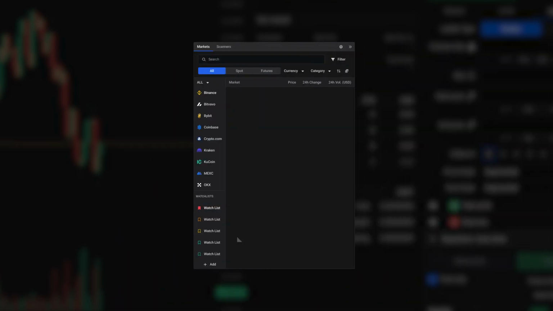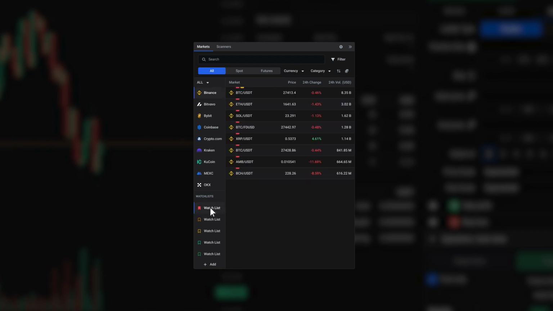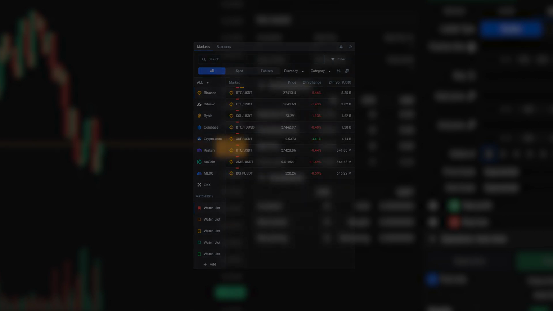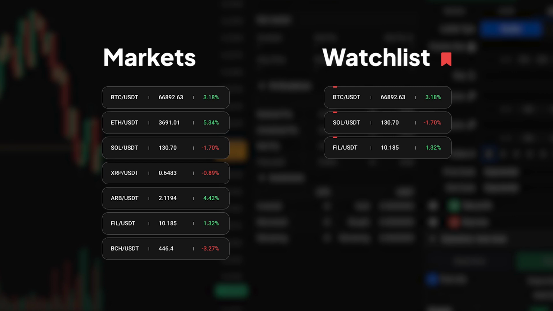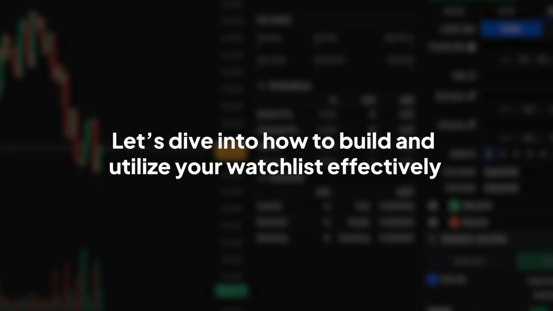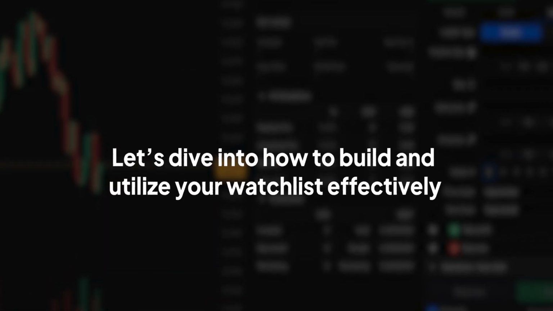A watchlist in Altrady is a personalized list of cryptocurrencies that you're monitoring for potential trading opportunities. It helps you keep an eye on interesting assets without cluttering your dashboard with every available market. Let's dive into how to build and utilize your watchlist effectively.